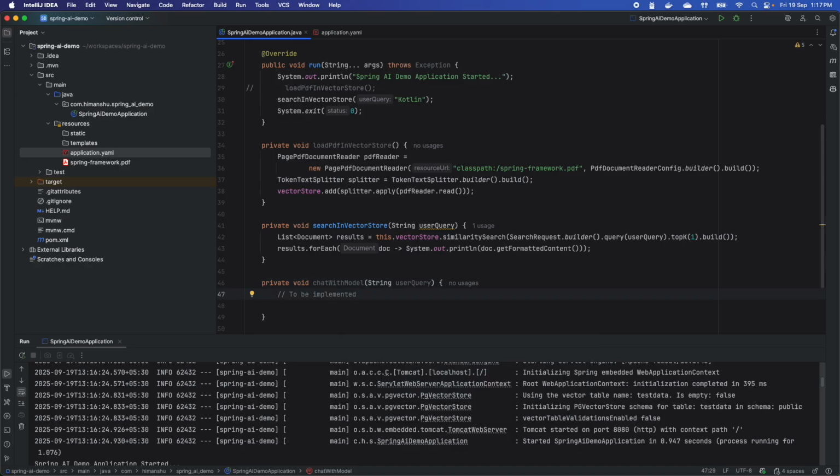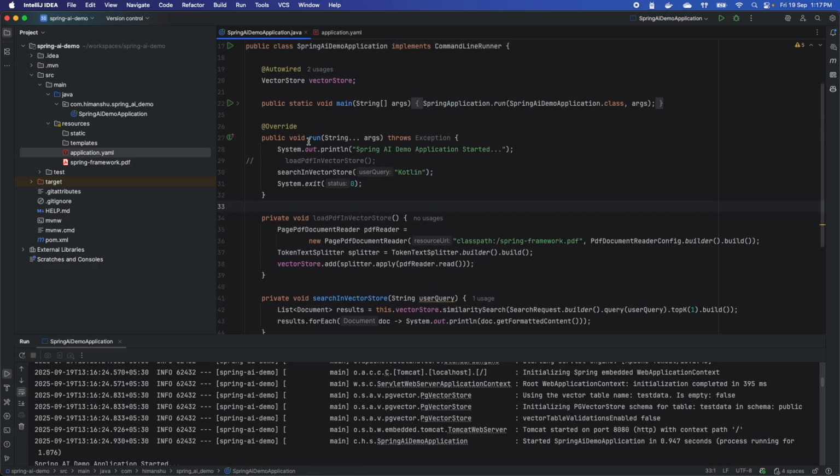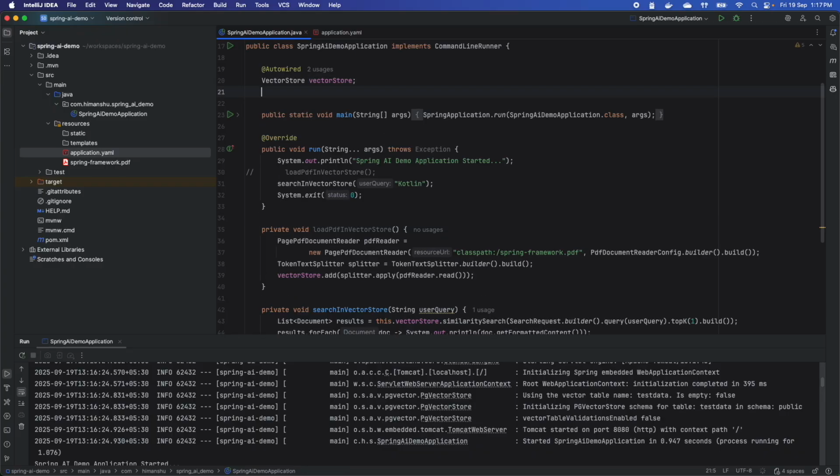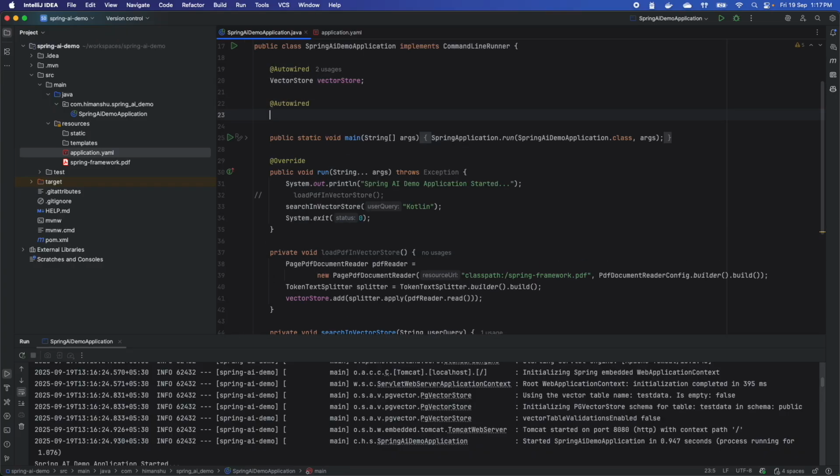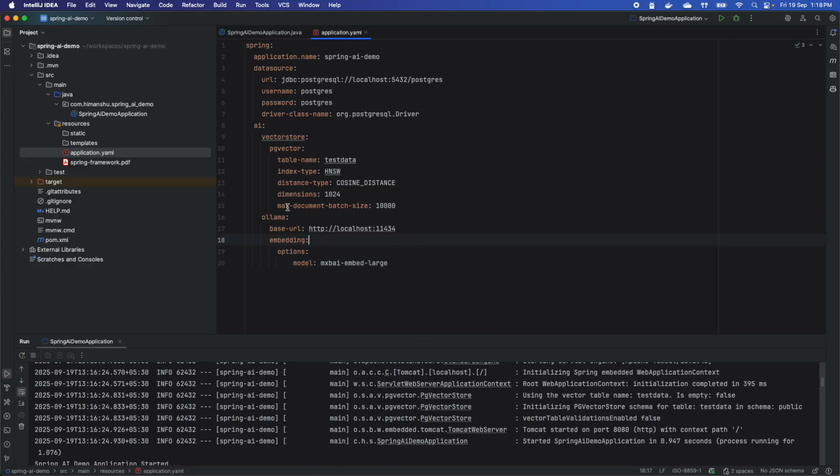All right, so now I need to create a chat client. For that, I need to autowire a chat model. Like we did for the vector store, we need to autowire the chat model. Similarly, as we did for the vector store configuration, we just need to update the chat model information over here.